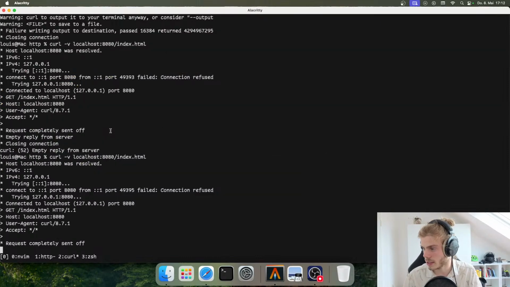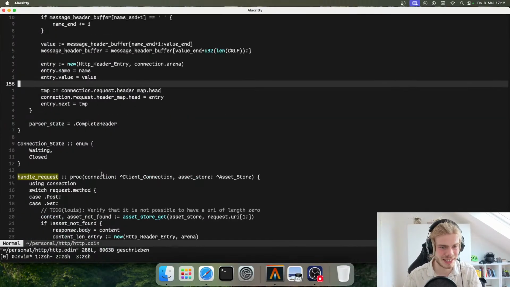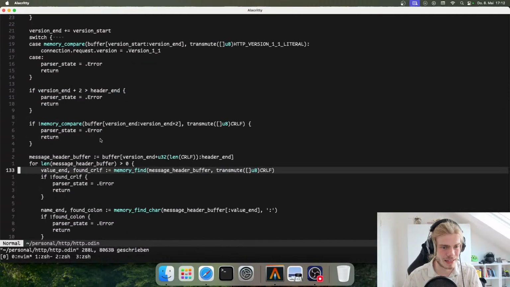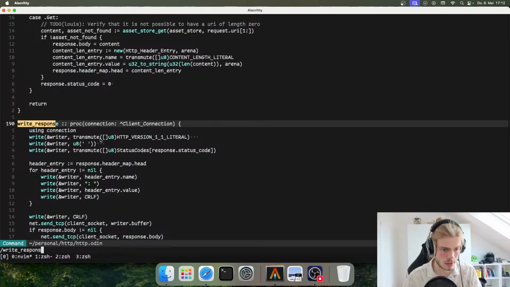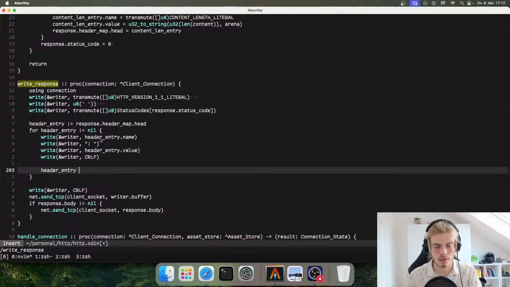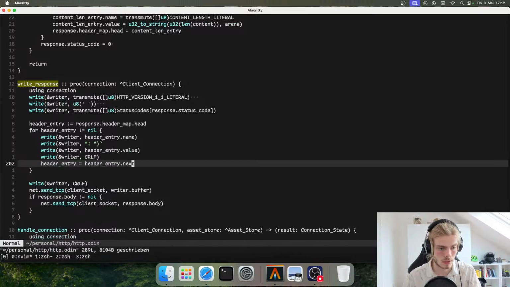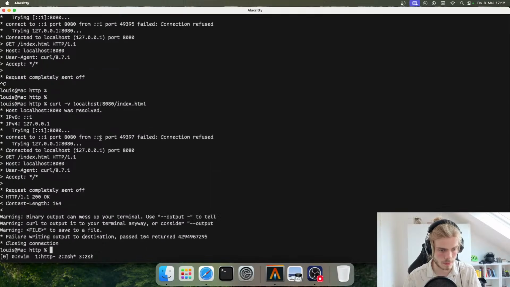Okay, so again, it spins. That's bad. Because probably I did the same error. I did write response. I did the same thing. I didn't set this. This is header entry. Next. Such a common mistake. Okay, so at least now we get a content length.